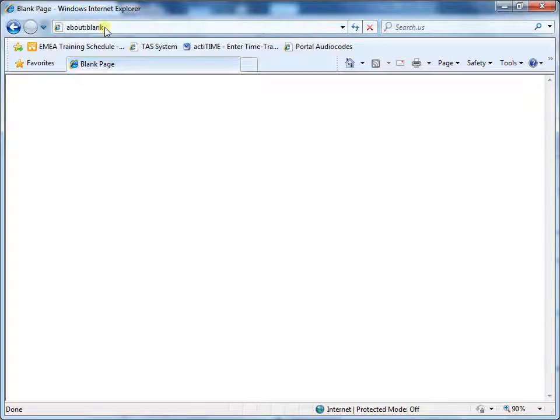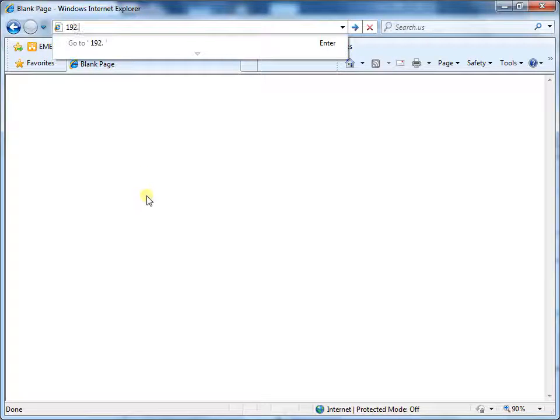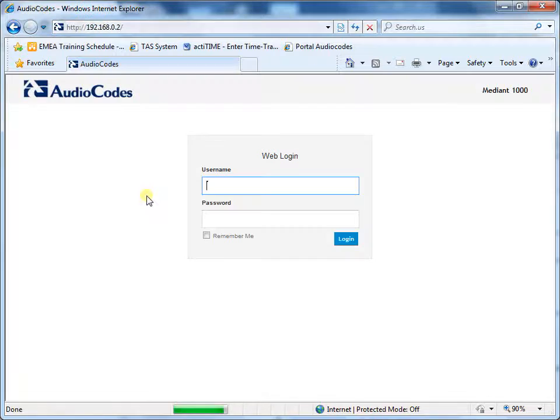On your computer, start a web browser and in the URL address field, enter the default IP address of the device. The web interface's web login screen appears. In the username and password fields, enter the case-sensitive default login username, admin with a capital A, and password with a capital A. Click login.